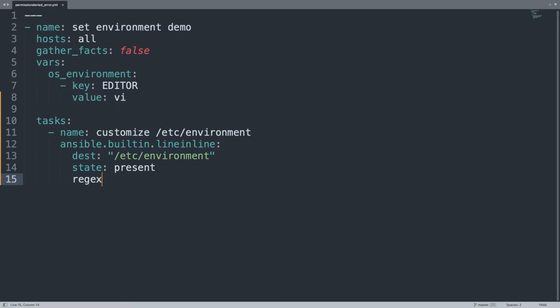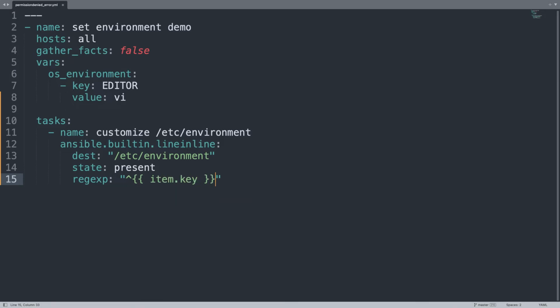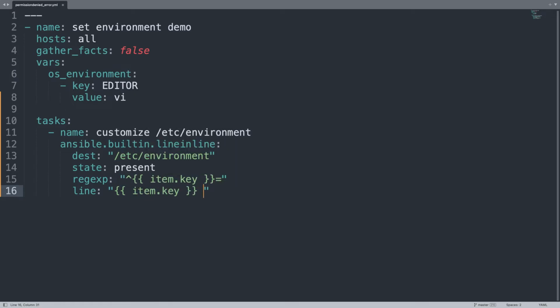I'm going to search for a regular expression, so regexp, all the lines that start with the value of item.key. So I'm going to match every line with a key and equal. And I'm going to substitute each of these lines with item.key equal item.value. We want to match item key with value. Okay, and I'm going to loop with items os_environment.